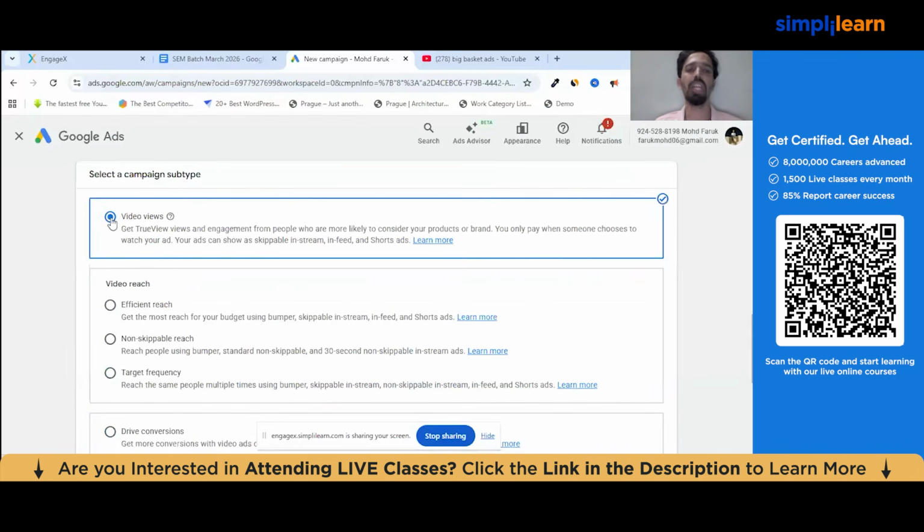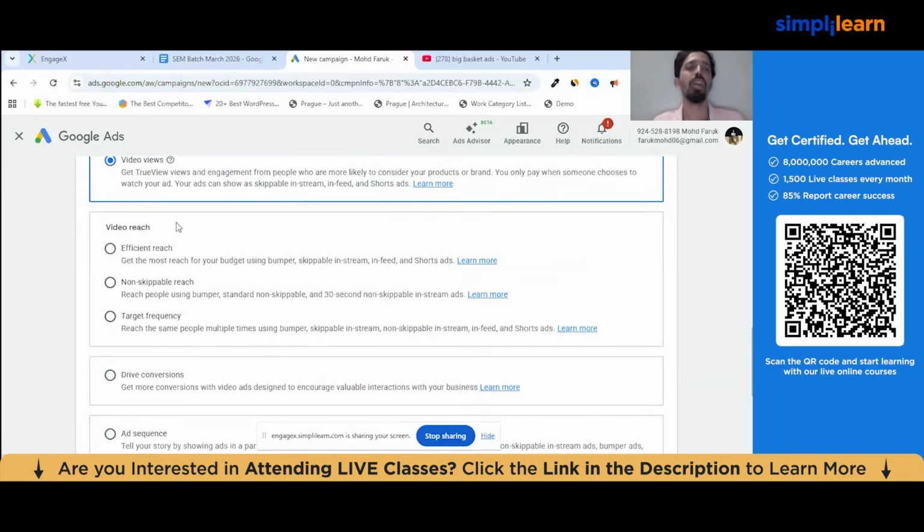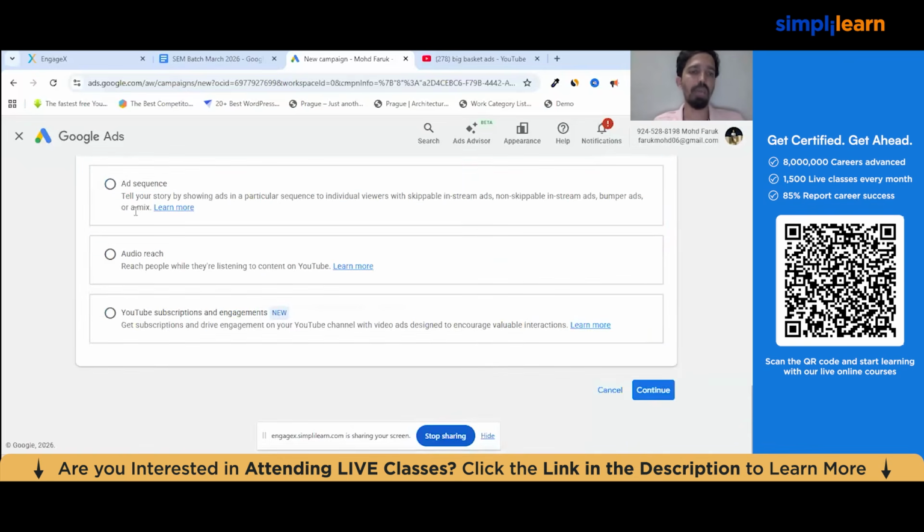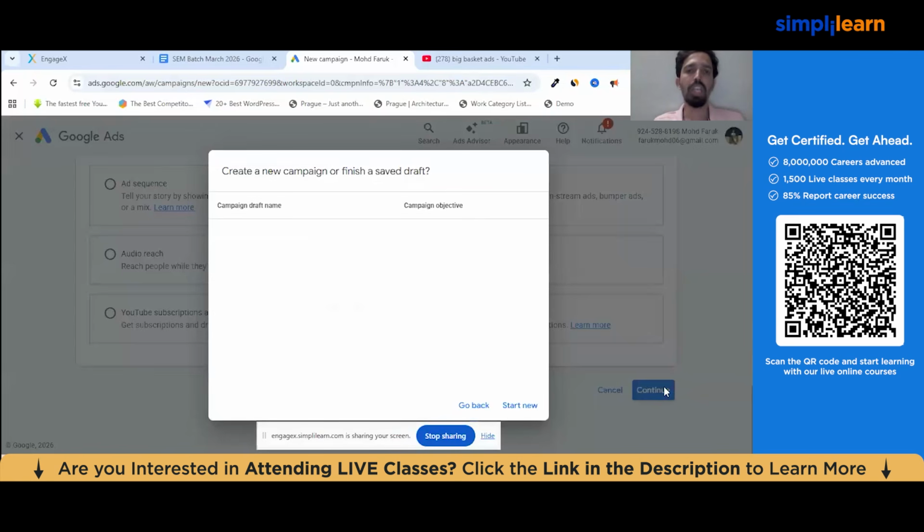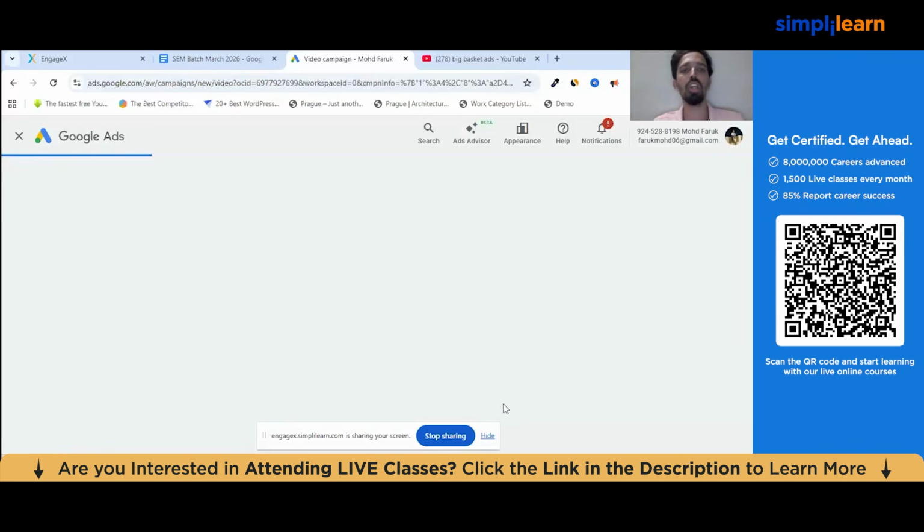So I would suggest let's go with the skippable option, because we can keep a longer duration of video, which is good for our audience. Otherwise non-skippable, but the video duration has to be less than 40 seconds only. So video views is the campaign type that we have selected. Click on continue and let's click on new and give it a name and such, and let's get started with that.